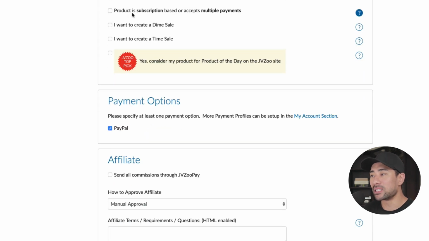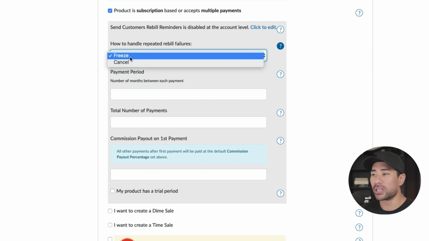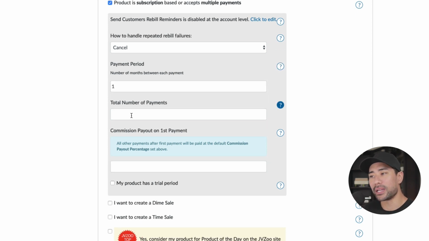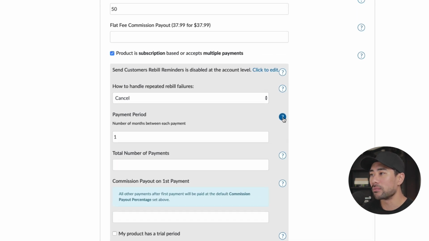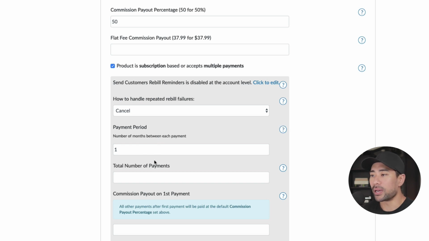Next is product is a subscription base or accepts multiple payments. If you do have a membership, for instance, you can enable this, and we can select how you want to handle repeated rebills: freeze it, or cancel their subscription. Payment period: number of months between each payment. So let's say 1 month. By the way, if you have any concerns about any of these fields, hover over this or click it, and this JVZoo help will appear where it shows how often payments will be made. It simply shares more information about each field.